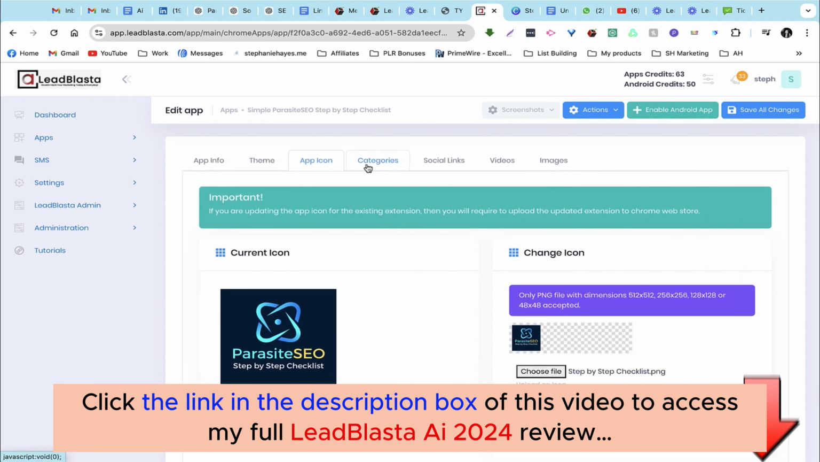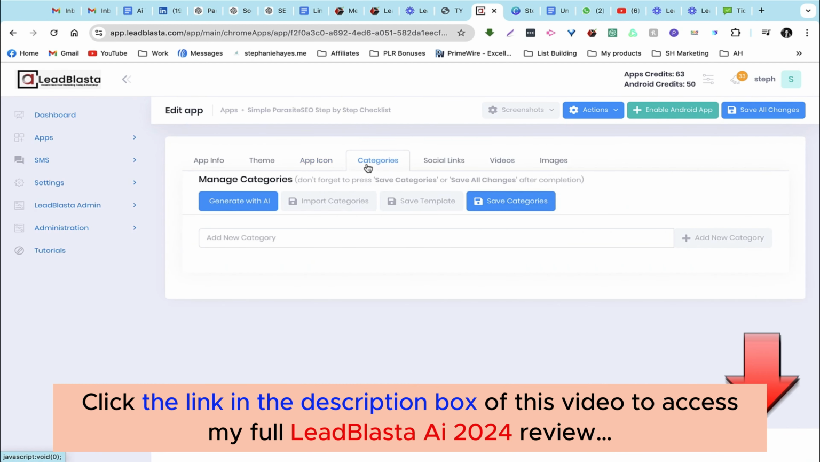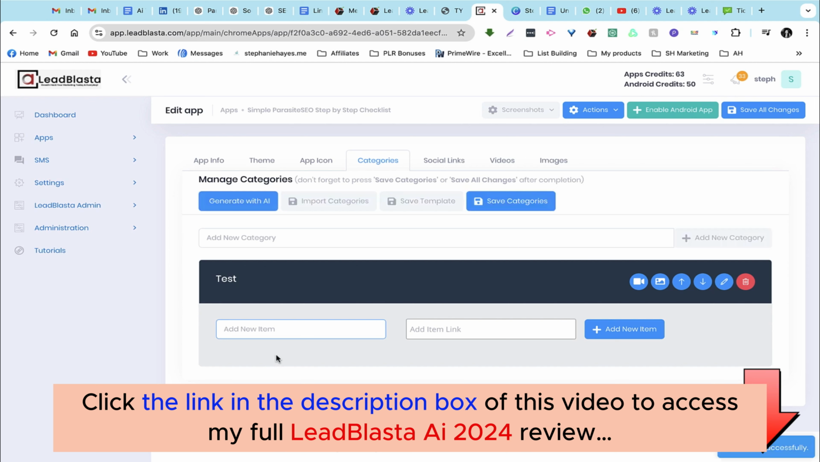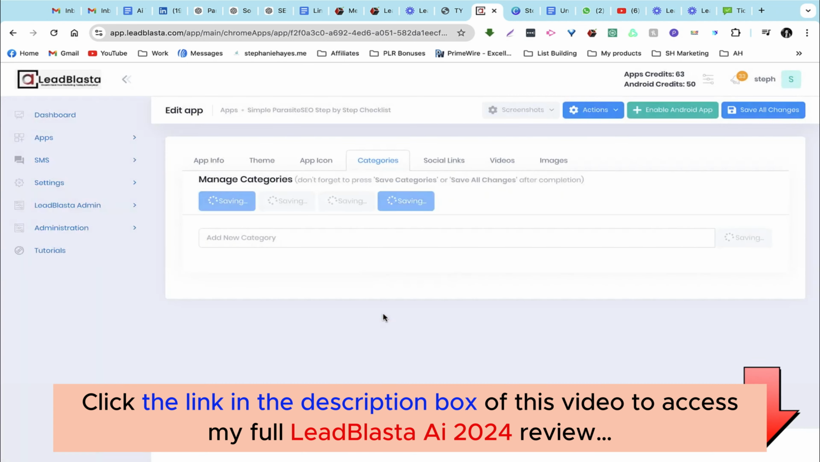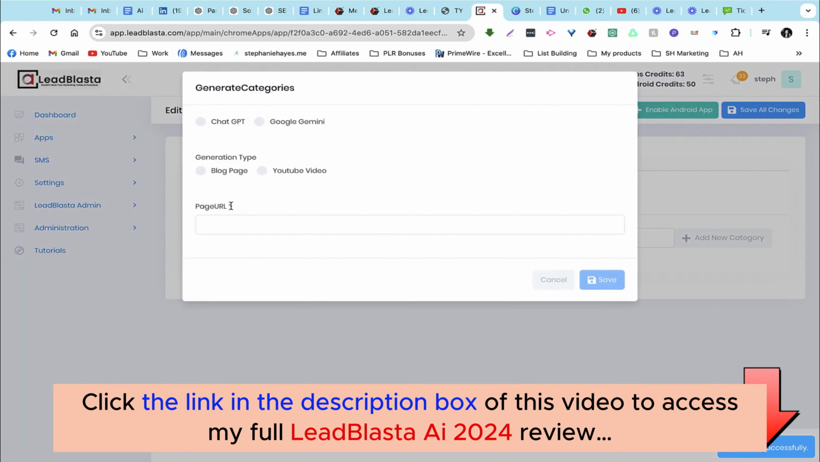Next, let's head over to categories. So if you would like to do this manually, you absolutely can. You can create your category, and then for the category you can create some bullet points. However, we have automated this step, so I'm just going to delete this and choose to generate with AI.